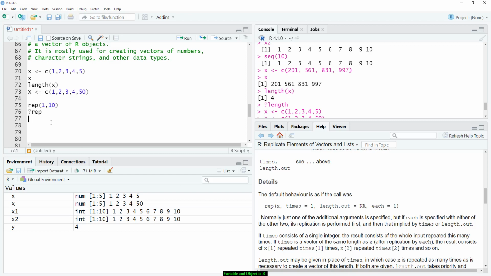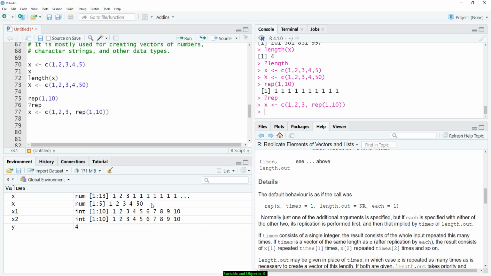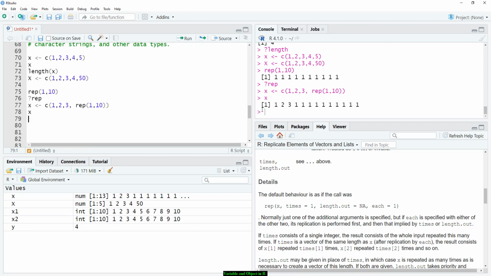So let's say I want to use this replicate function inside the combine function. Combine function means C. Let's say small letter x, right? I put C 1 2 3 and then repeat 1 until 10 times. So it will put it like this. So we see x should be 1 2 3 followed by 1 ten times.